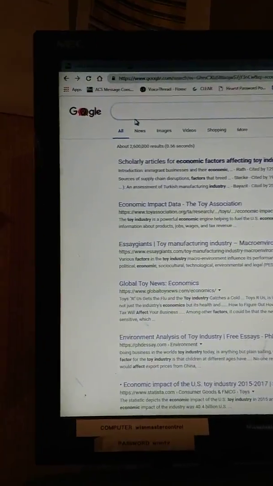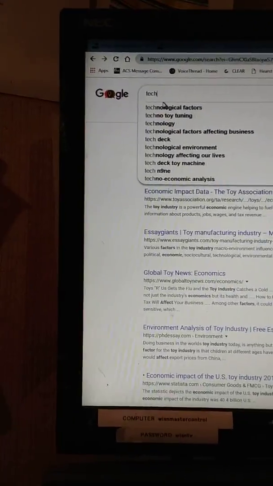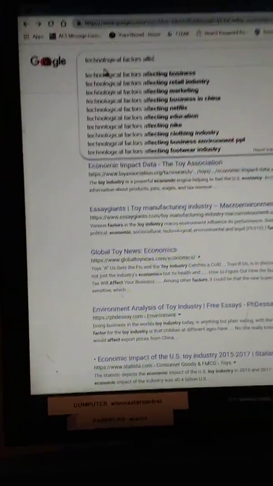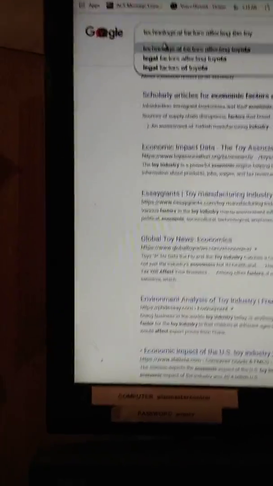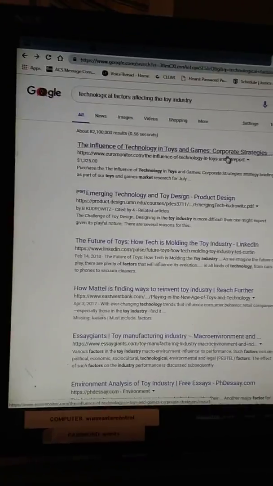Do the same thing for technological factors. Then you're going to find information on the influence of technology in toys and games. Give me some more content. Do your research and write on that in your introduction. And then you'll do the same thing for political, legal, and any social and cultural forces. That's going to be part of your introduction once you put that together within this project.